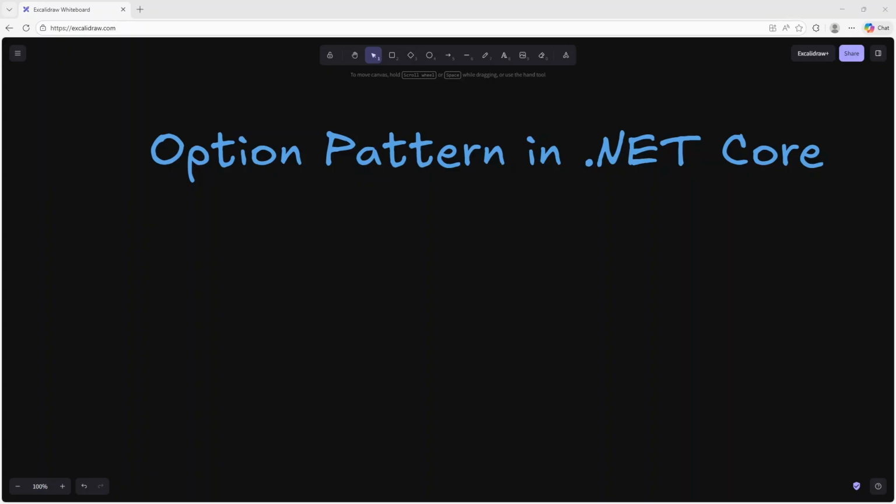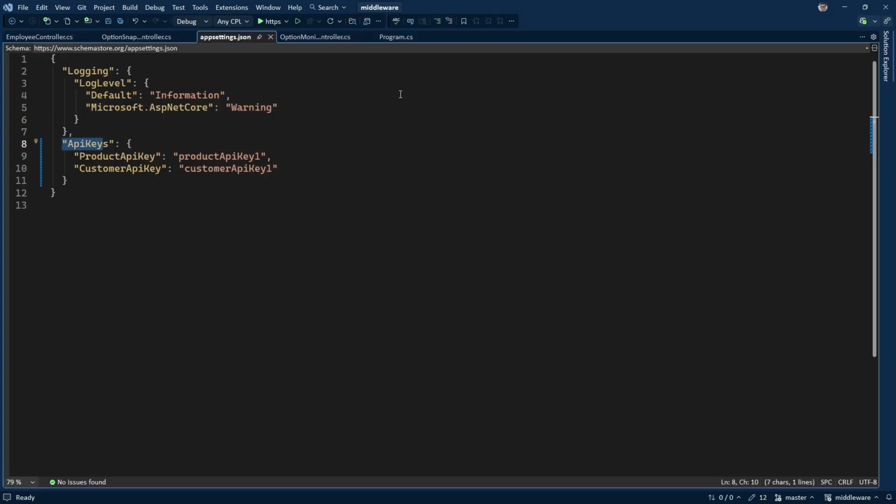To start with, I have already created two keys in my appsettings.json file, and those key names are product API key and customer API key, with some random value inside. It does not consist of real values as of now. These two keys are under the API keys setting.